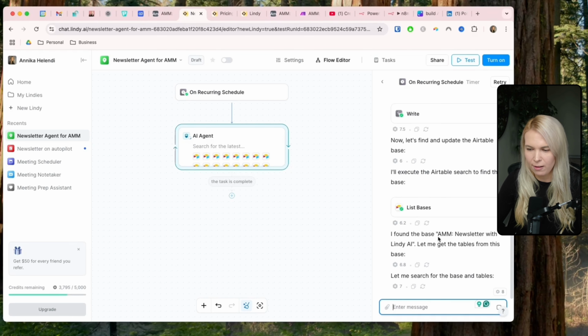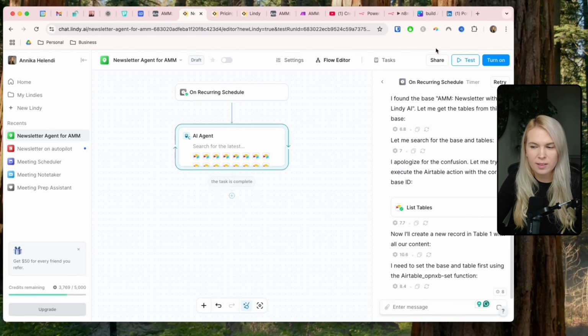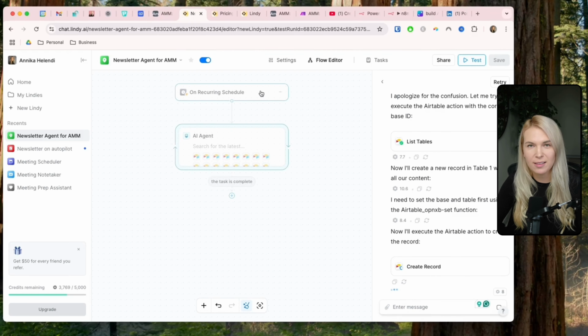And now, as you can see, it found the right base from Airtable. Now it's creating a new record. And yeah, once it's done, just turn it on here. And based on the schedule, it's going to automatically work every Monday. But this is just one really basic use case just to show how it works.